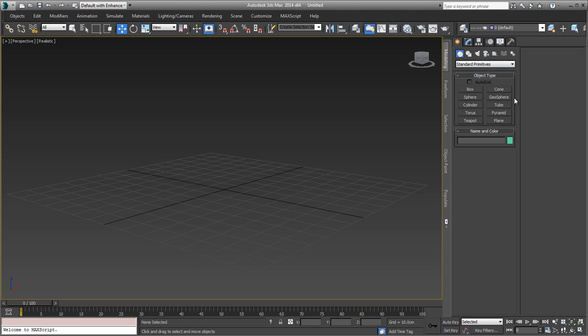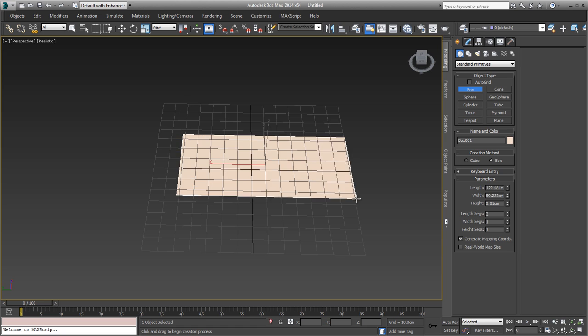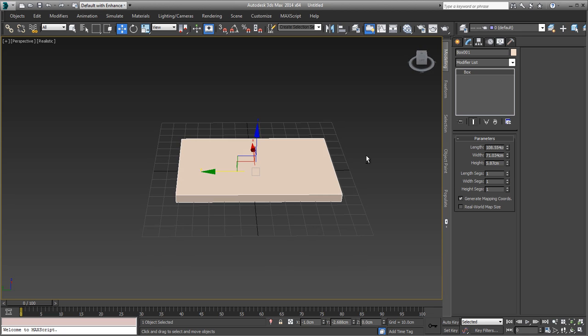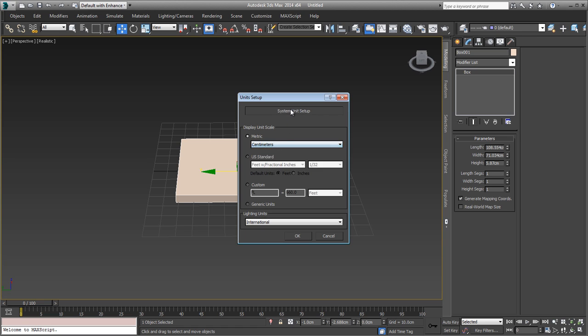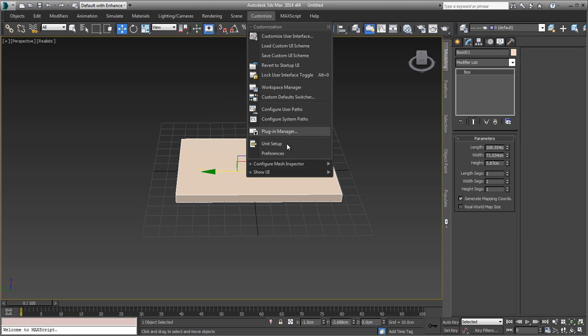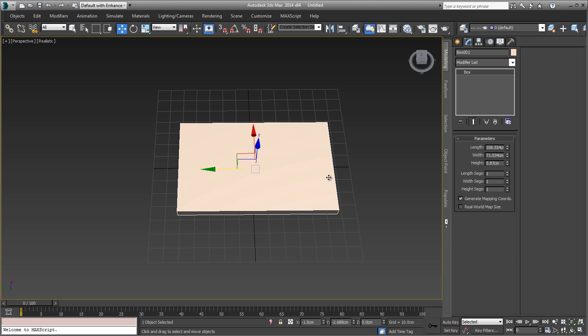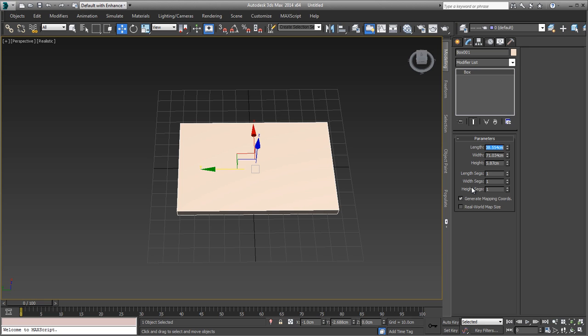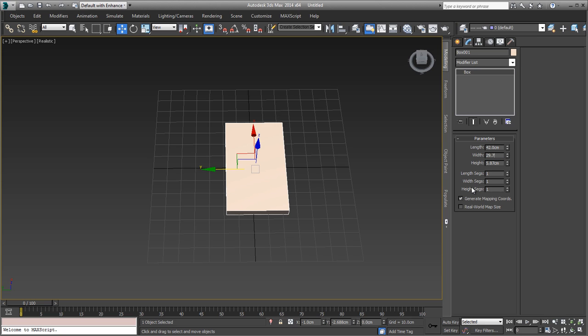So first things first, I'll just build a box around here, and what I'll do is make sure my units are correct. I'll be working in centimeters, so I have 1 unit as 1 centimeter. That was a customized unit setup. So now I know this is an A4 international paper size, so 2 of these should be an A3. So that would mean 42 centimeters by 29.7.